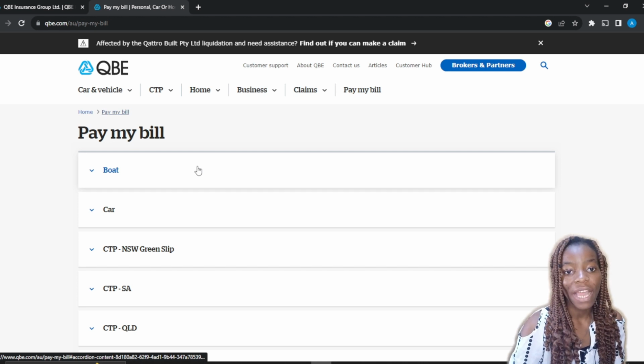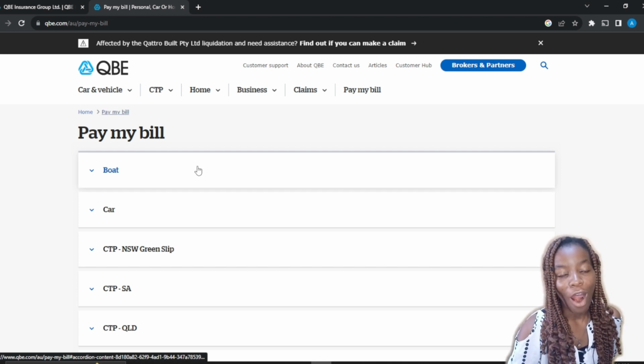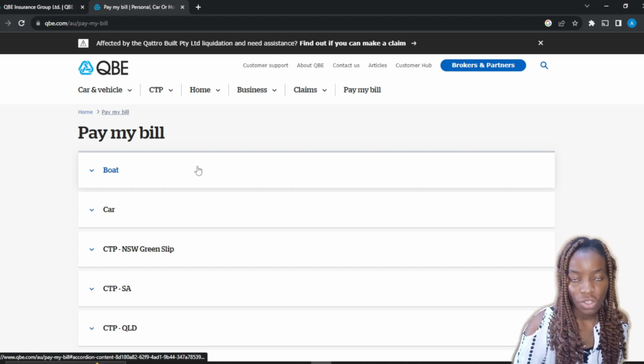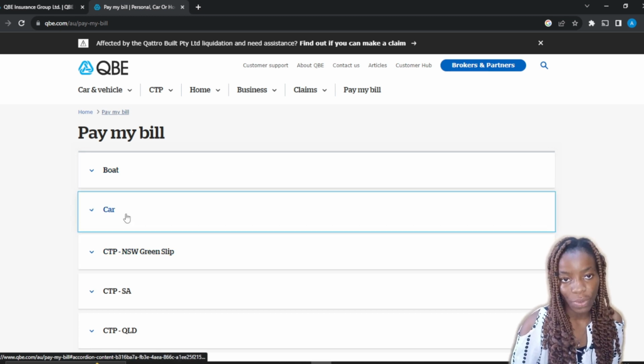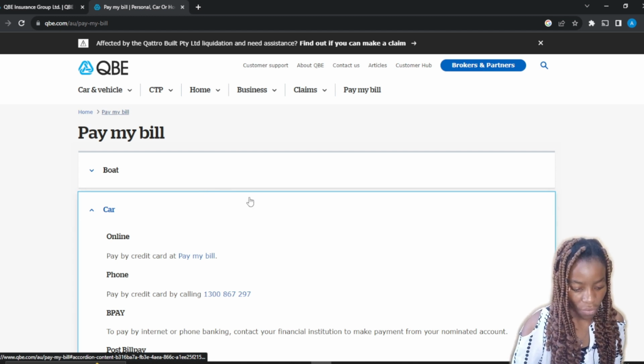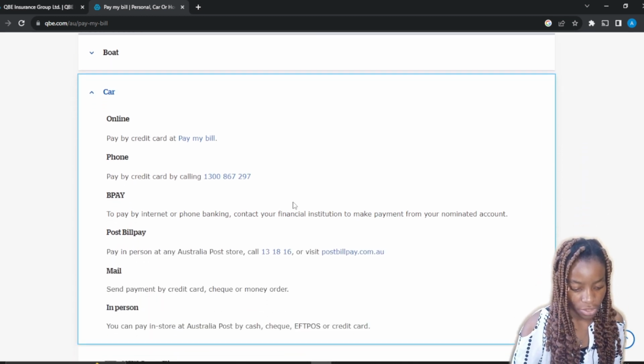So let's start with how we can pay car bills. Then we're going to head over to home, to see how we can pay our home bills, and from that we can see how to touch other specific personal bills. So first thing, the car. I'm going to click on the car. Just go ahead and click it. All you need to do is click on it, and that's all.